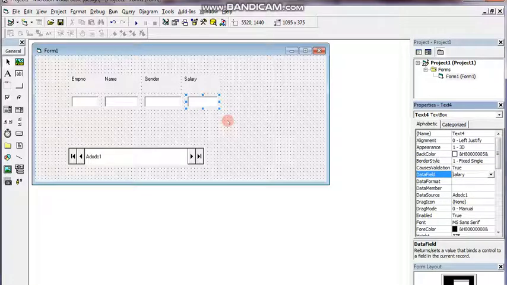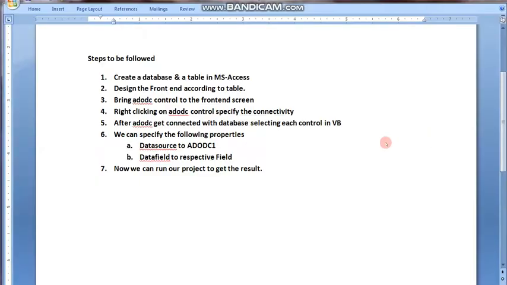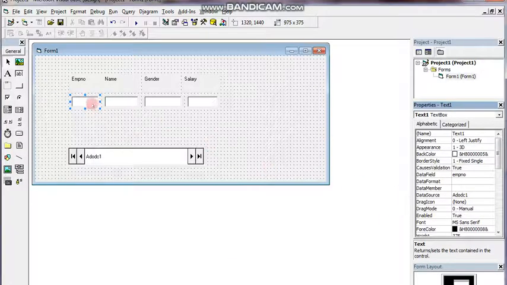Now let me write the steps. What are the steps we followed till yet? Thereafter we will continue. So how are the steps showing? Please check. After the ADODC gets connected with the database, selecting each control in Visual Basic, we have to specify the following concepts. Now data source is to be changed to ADODC1, which we did here. Every control you need to select and change the data source to ADODC1.